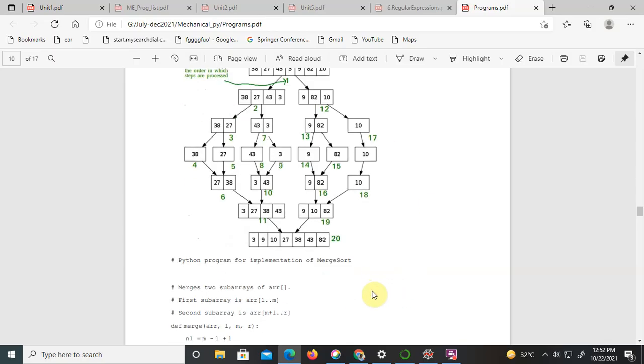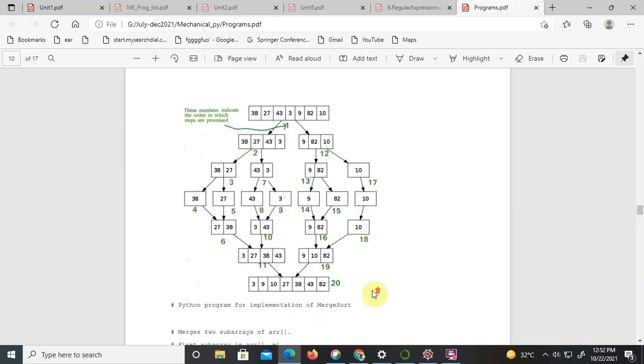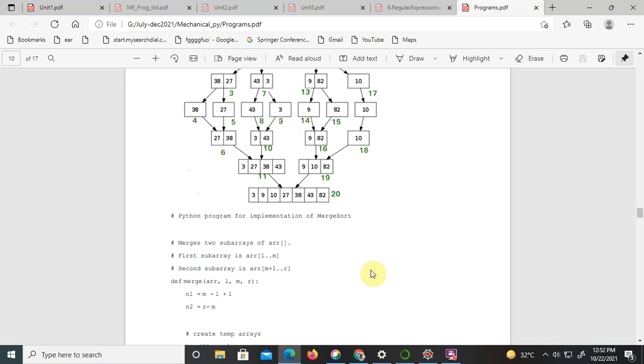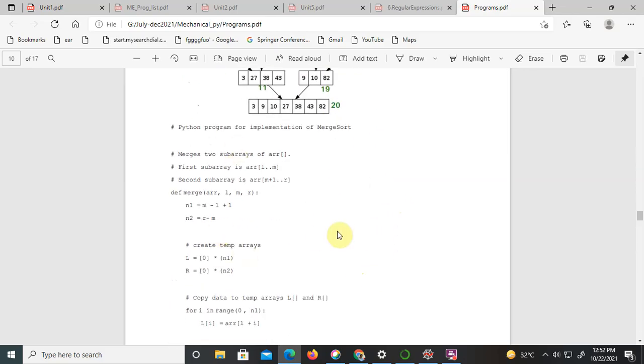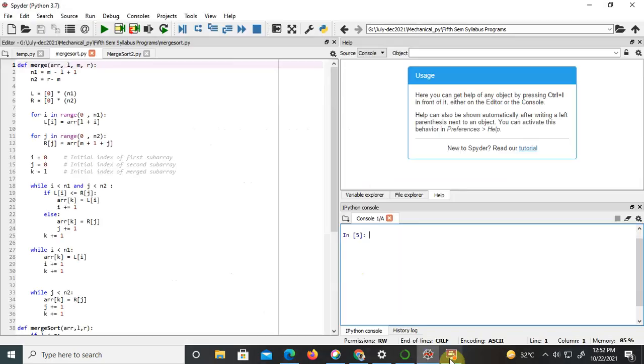Let's see its code, how we will do it. In the code there will be two functions: the first function to divide and the second function to conquer, and we will apply these two functions to two different lists, the left list and right list, while dividing. So this is the program. Let's see it on the Spyder platform and we will run it also.